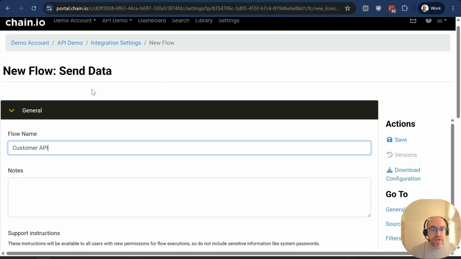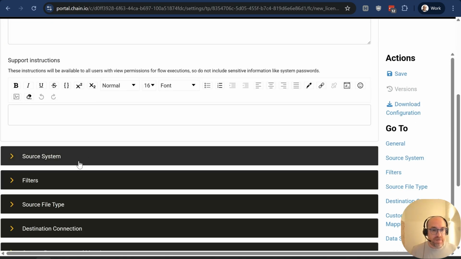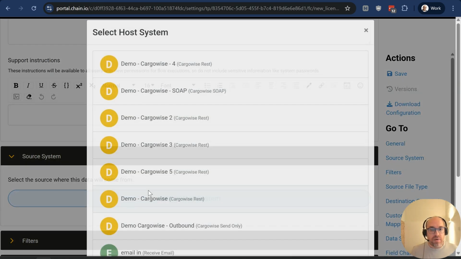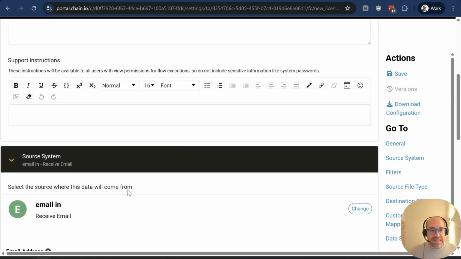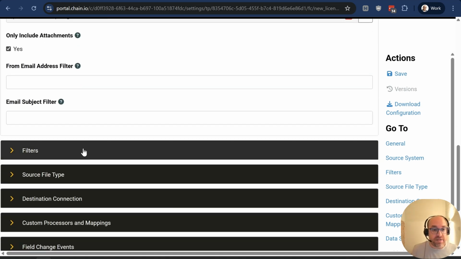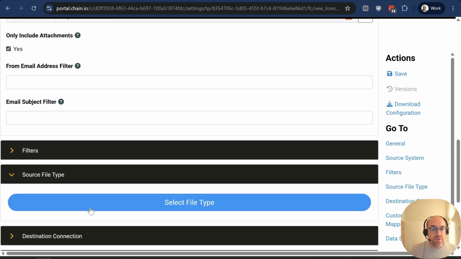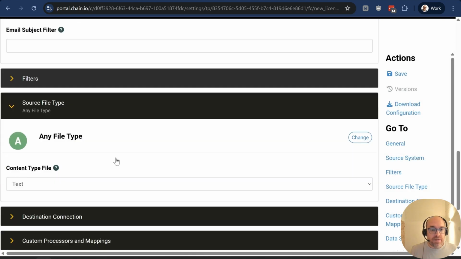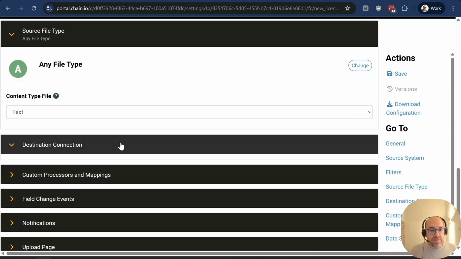So we're in a new Chain.io flow, which is our word for integrations. We're going to choose as our source here an email address because you don't have any IT support. So anything you email to this address is going to become available to your customer in the API. So you could schedule a report from your TMS, grab that data any other way you want. We're not going to worry about the file type here because we're going to let the AI deal with that.